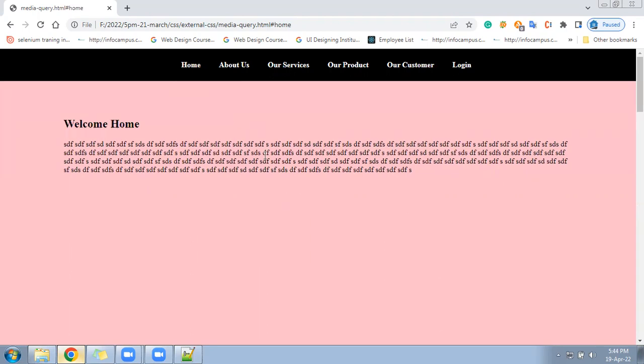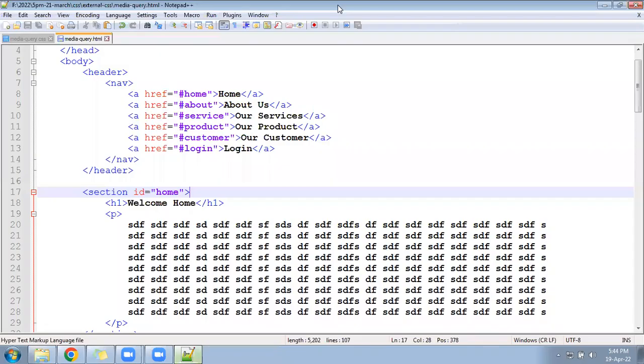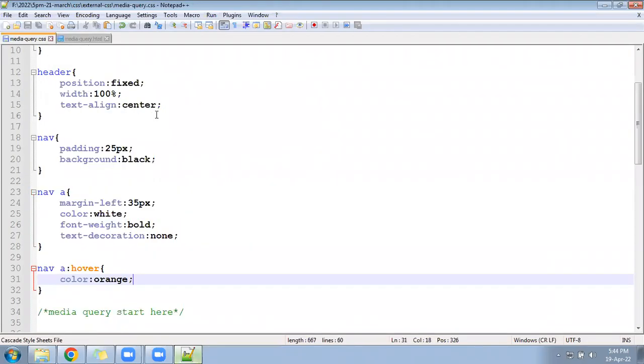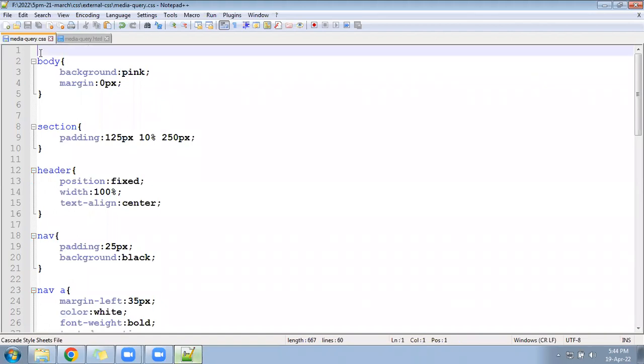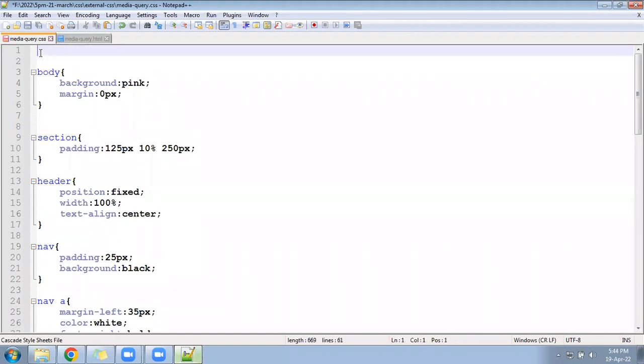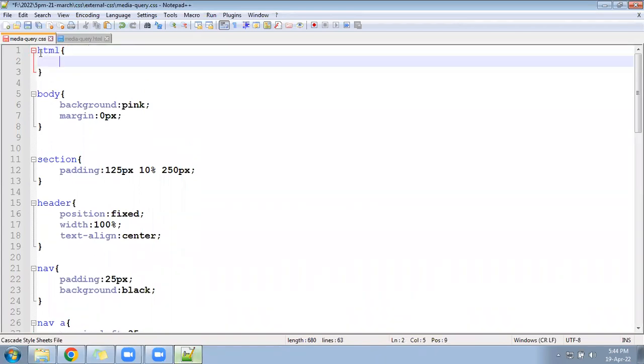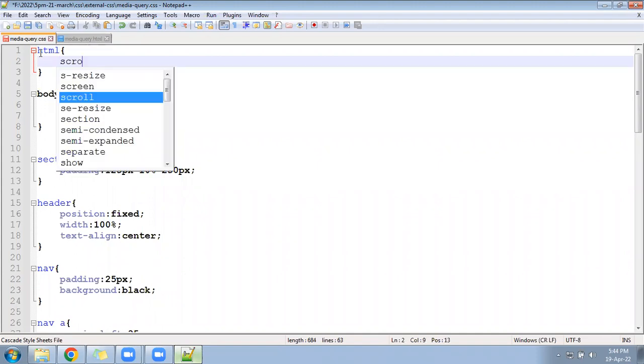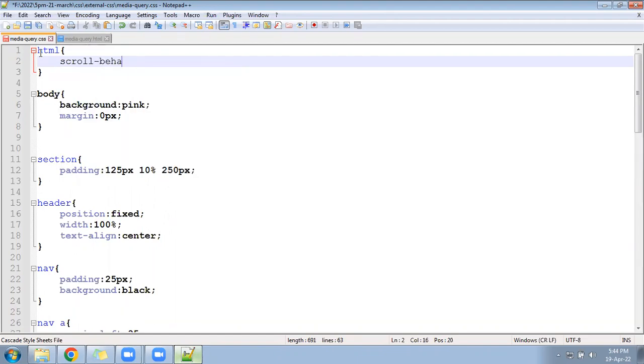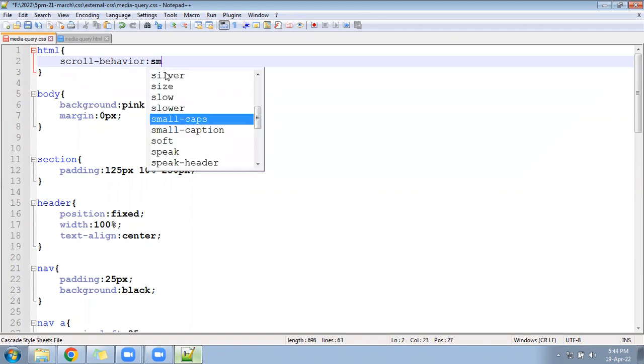So for that we have to write some CSS under the body tag. In the CSS file, you have to write CSS for HTML: scroll-behavior, scroll behavior equal to smooth.